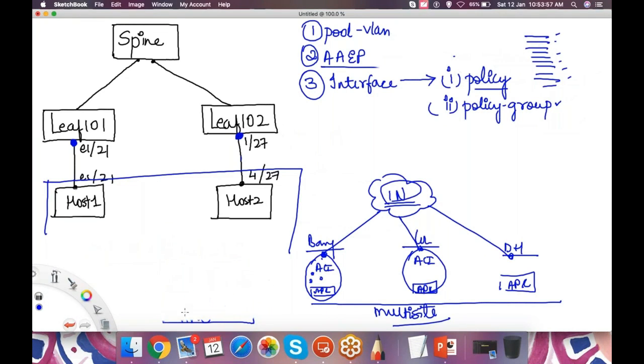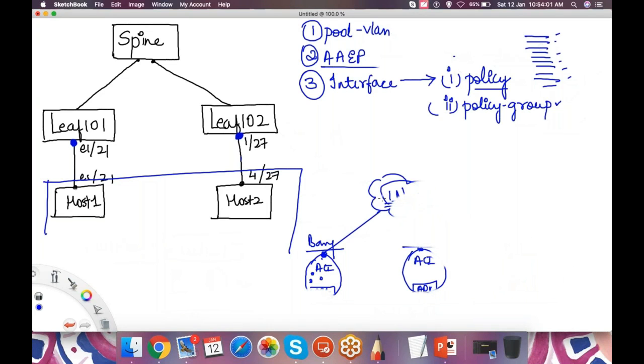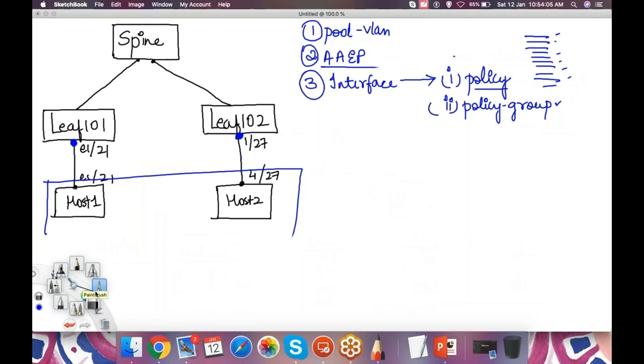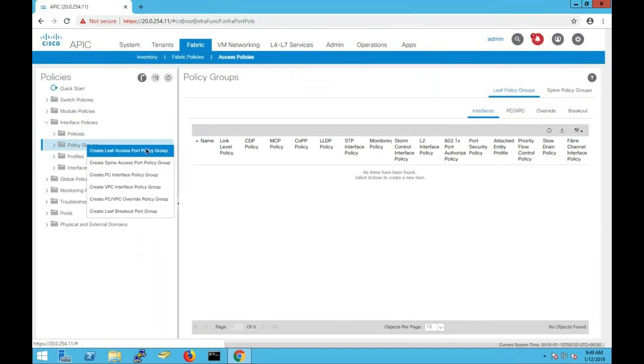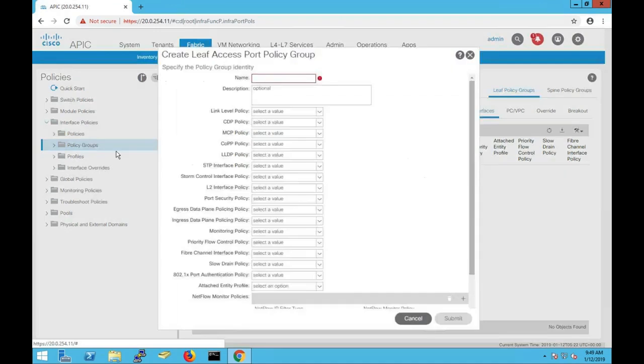So over here, I don't need any of these options. The most relevant for me is to create this access port, which is present on my leaf. So again, over here, I will be giving a name. You can give any name of your choice. So this is interface policy group.